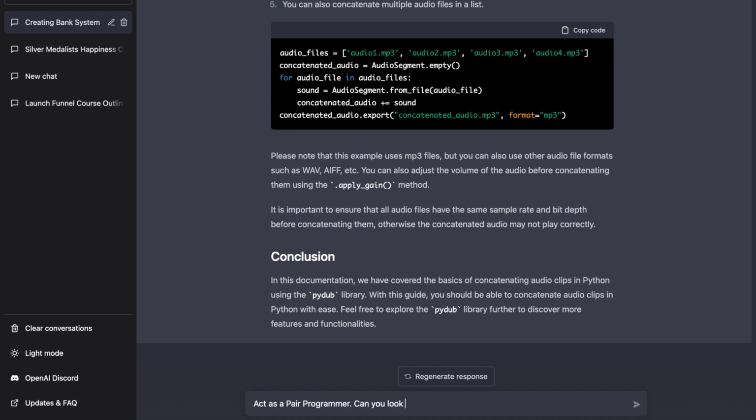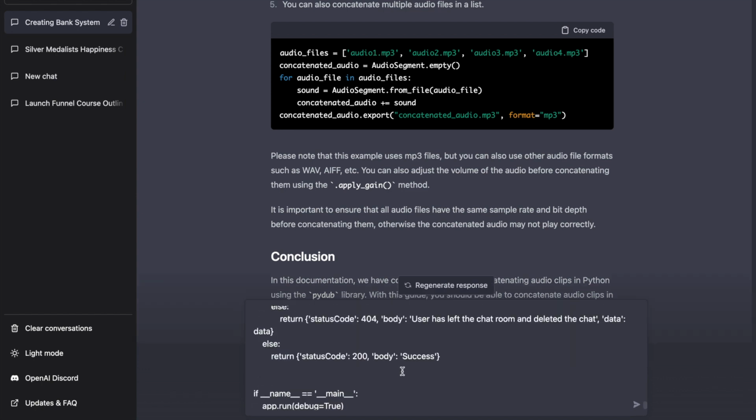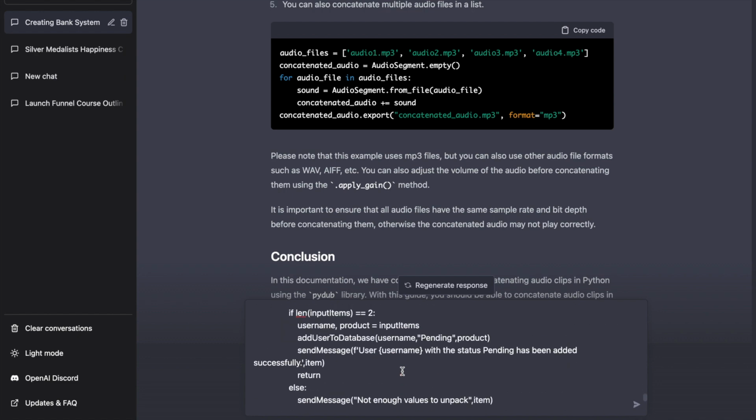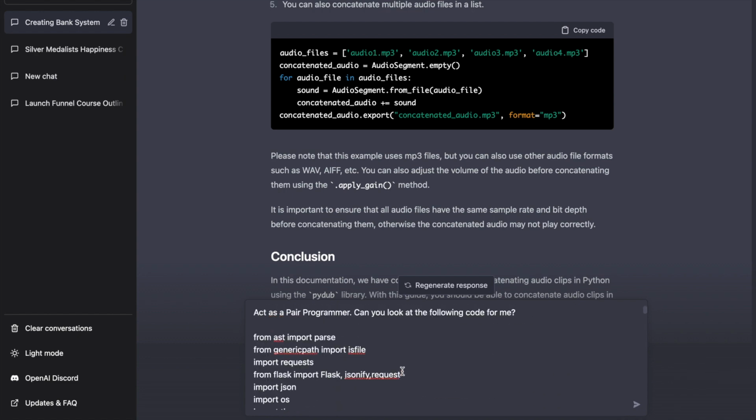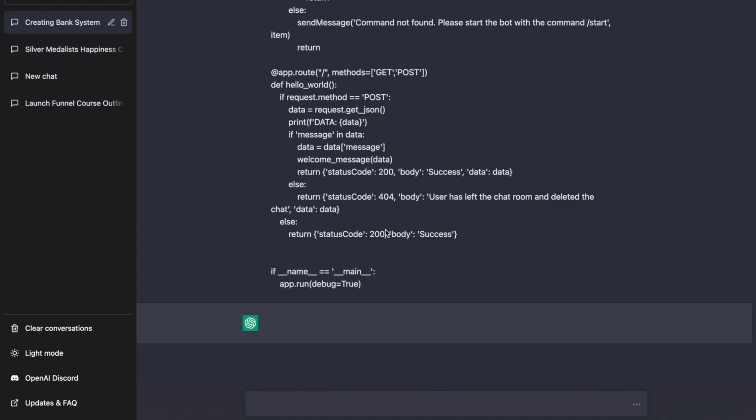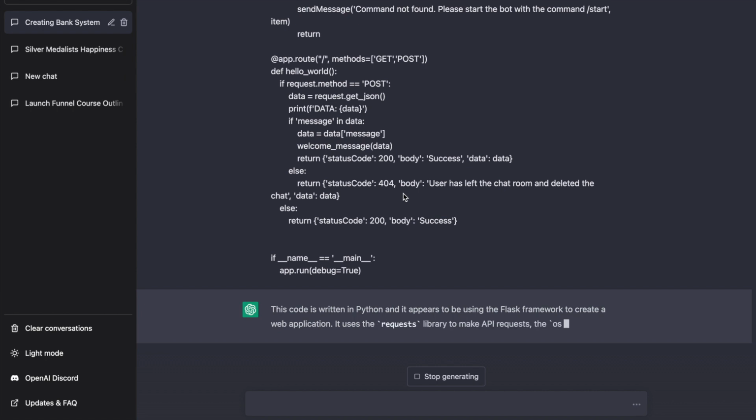Can you look at the following code for me? So I will paste in the code that I wrote in the Telegram bot series. So let's hit enter and see what instructions or feedback that it gave me as a pair programmer.